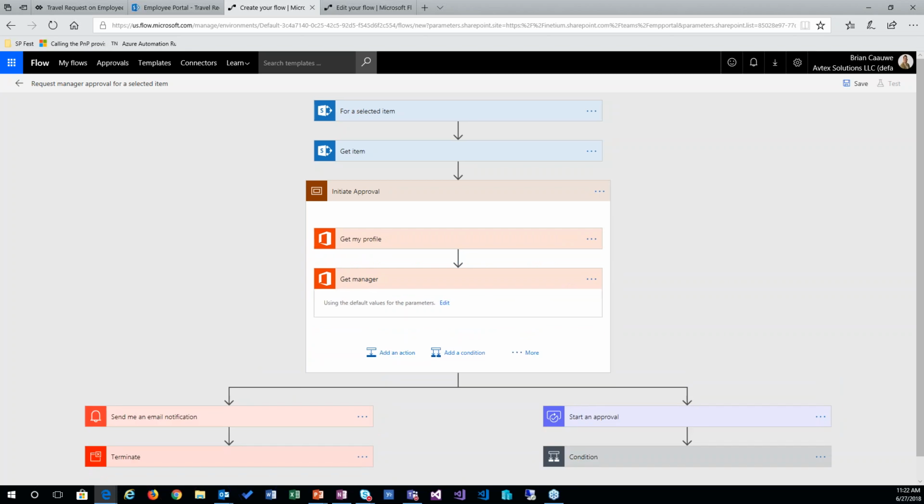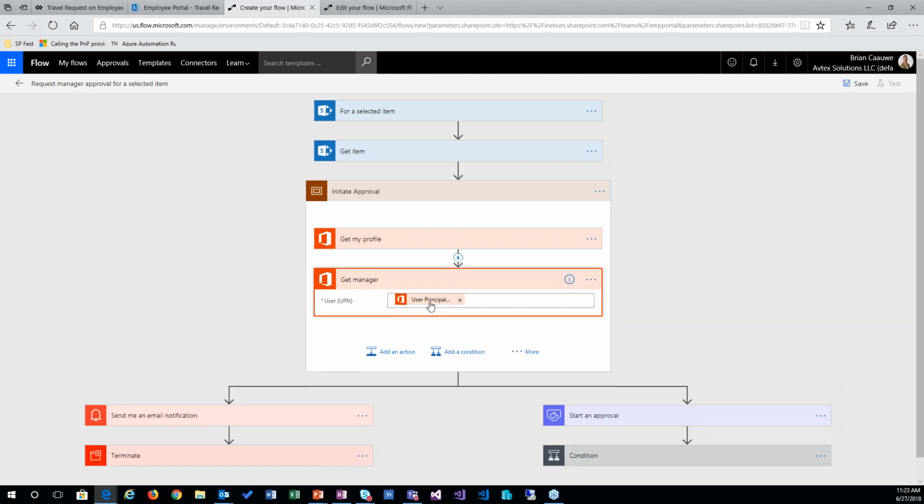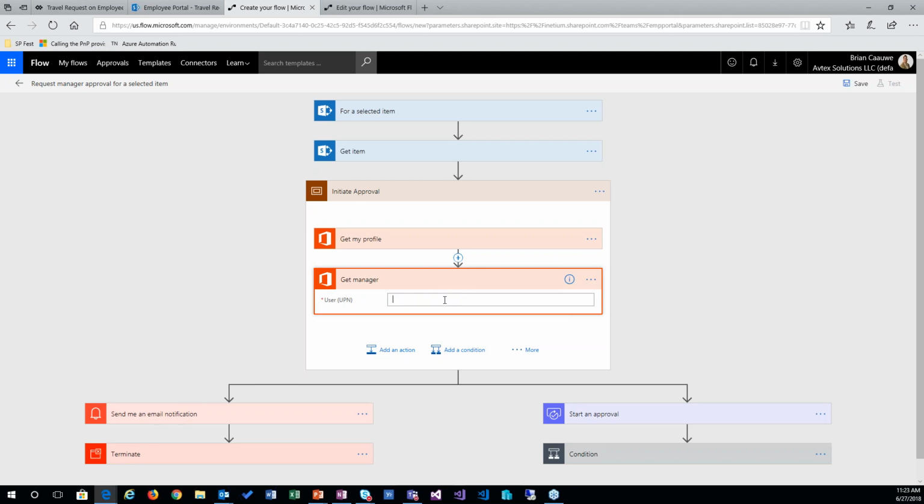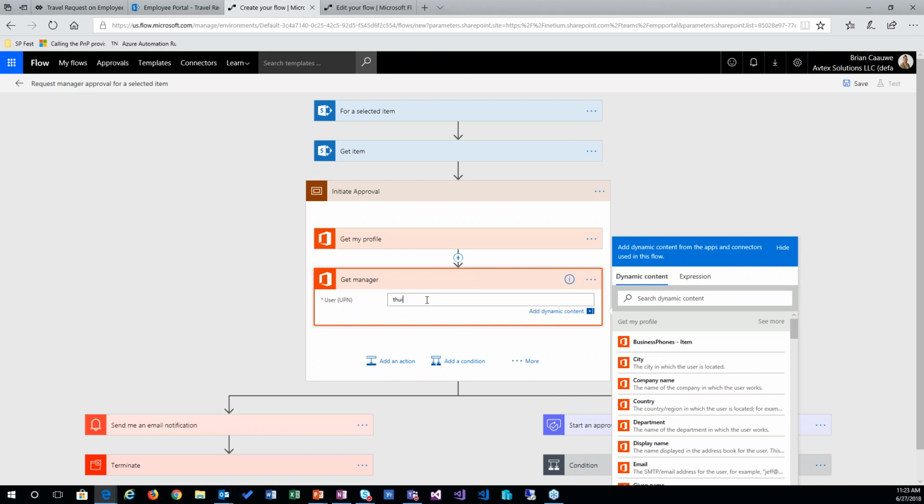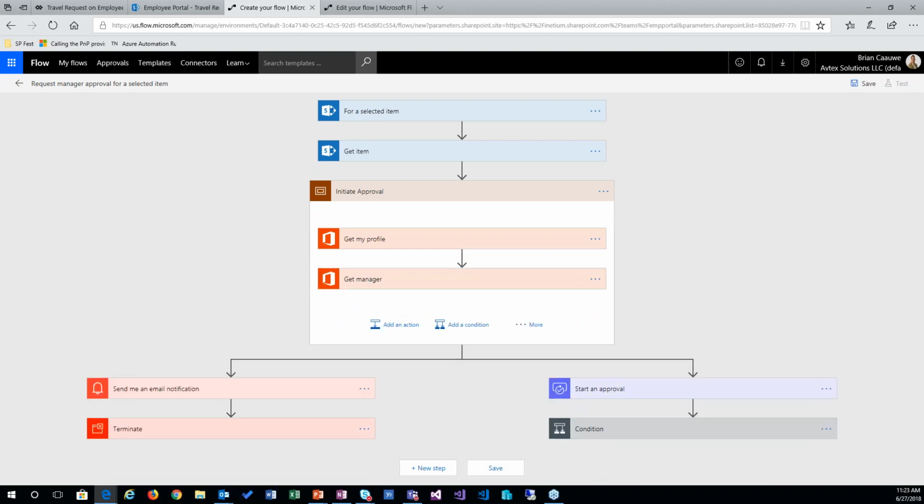Because we're doing it from a demo and a webinar perspective, instead of dropping in the user principal name from get my profile, which would send to Neil being my manager, I'm instead going to throw Trevor basically in here so that it's going to send the actual approval to me, even though I'm going to be the one instantiating it. Just something that I want to start off with and get going.